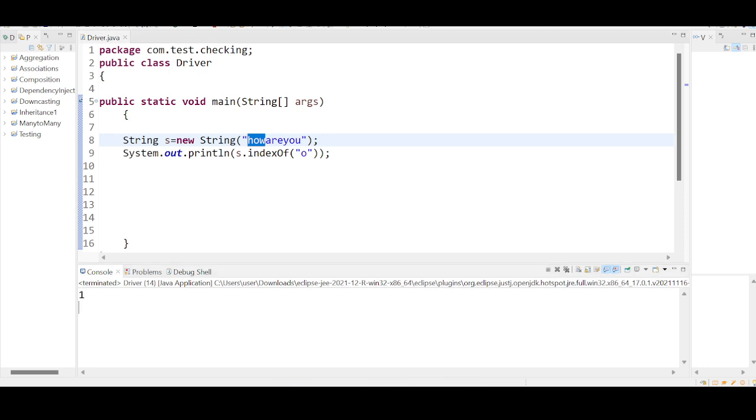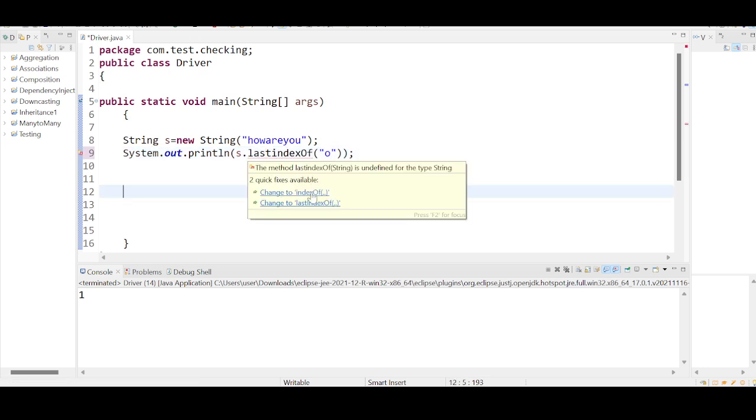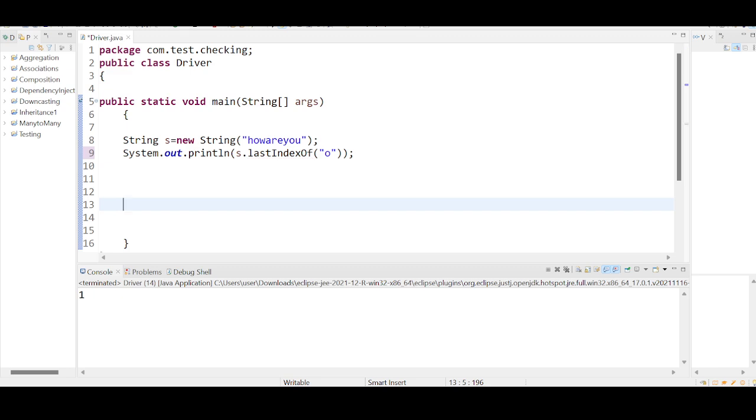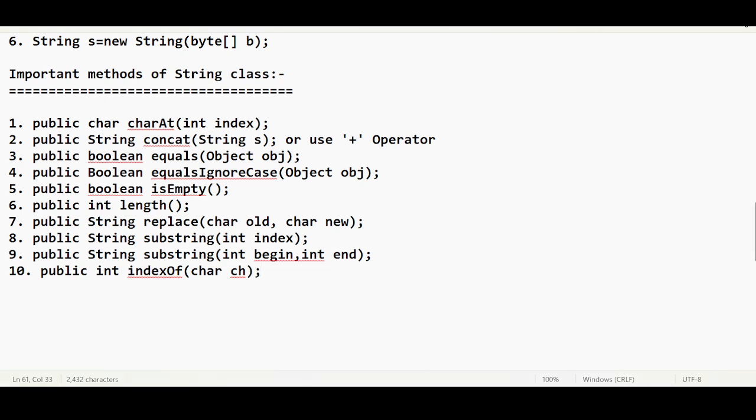What if I want to find the index of the last occurrence? For that we also have a method. The method name is lastIndexOf. If I use this method, it is going to give me the index number of the last occurrence, because O is there in the beginning as well as in the end. So these are the two methods we learn together: one is indexOf, second one is lastIndexOf. You will pass a character.